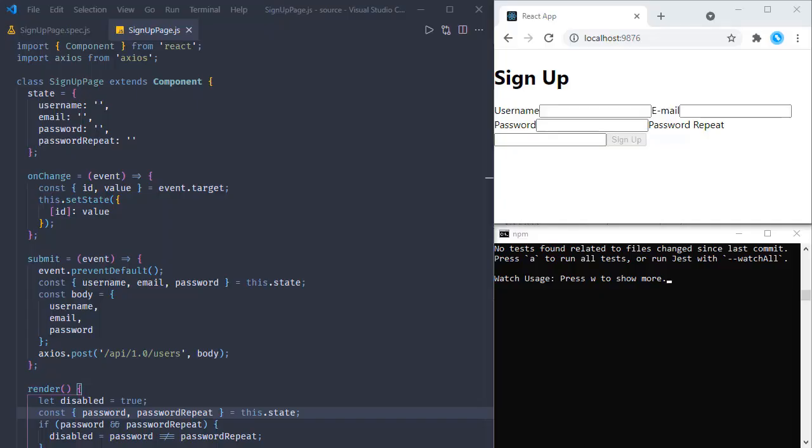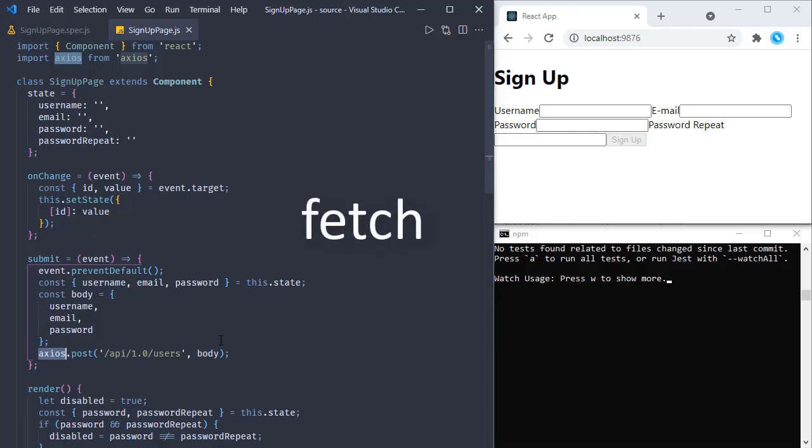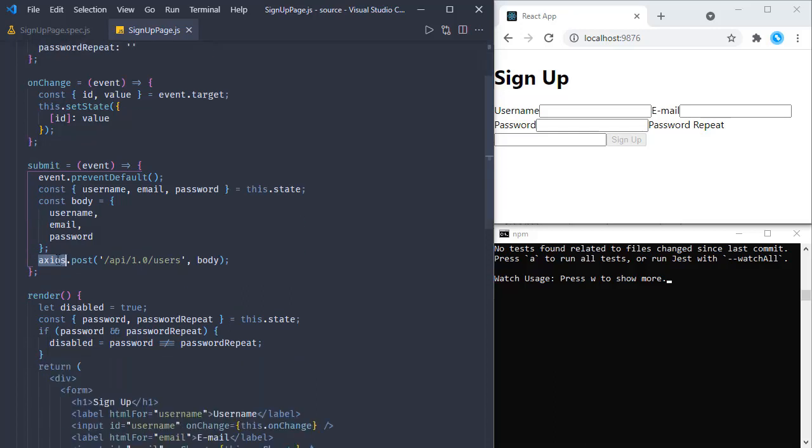Now we have the API call logic in our component, and we are using axios for sending our request to backend. Instead of having axios, we could have used the built-in functionality of the browsers, fetch, and we can do the same request with that one too. So let's do that. Here, instead of using axios post, let's comment this out.